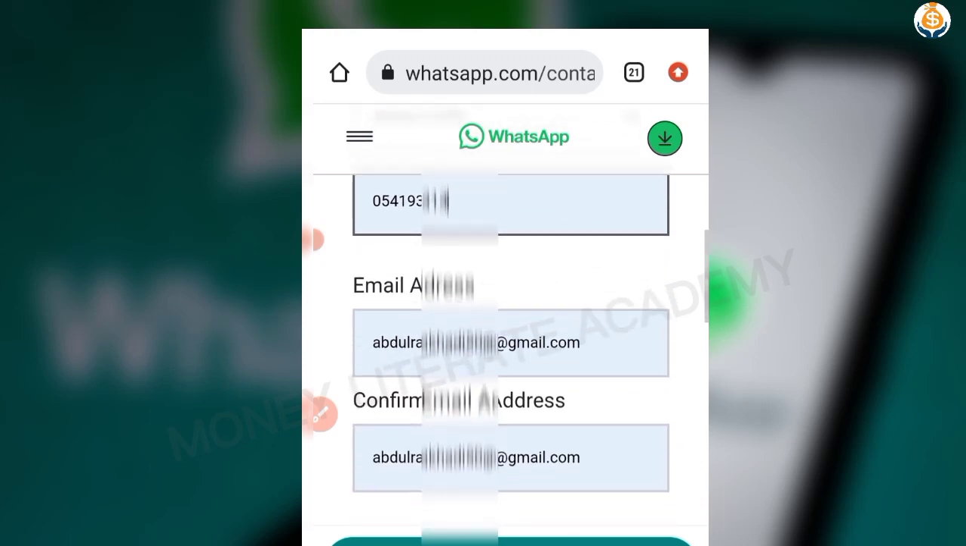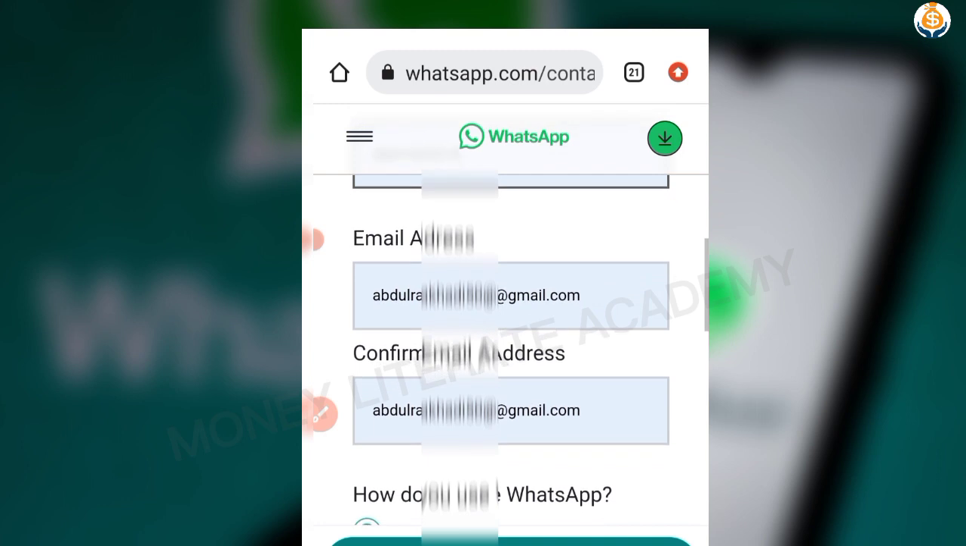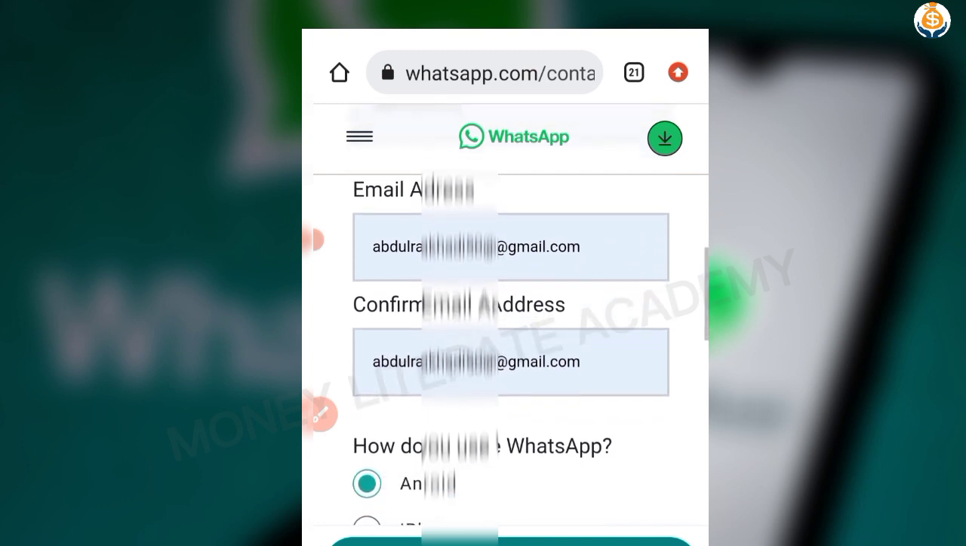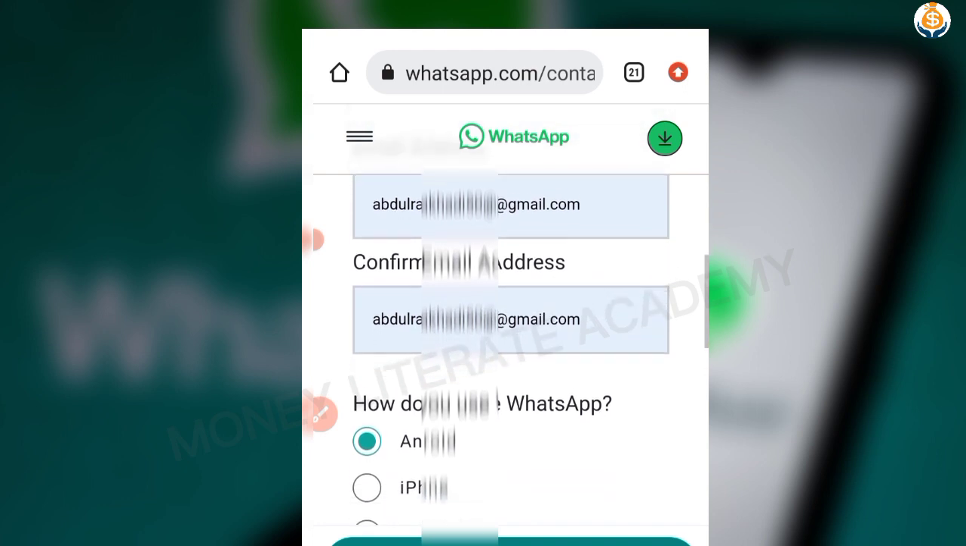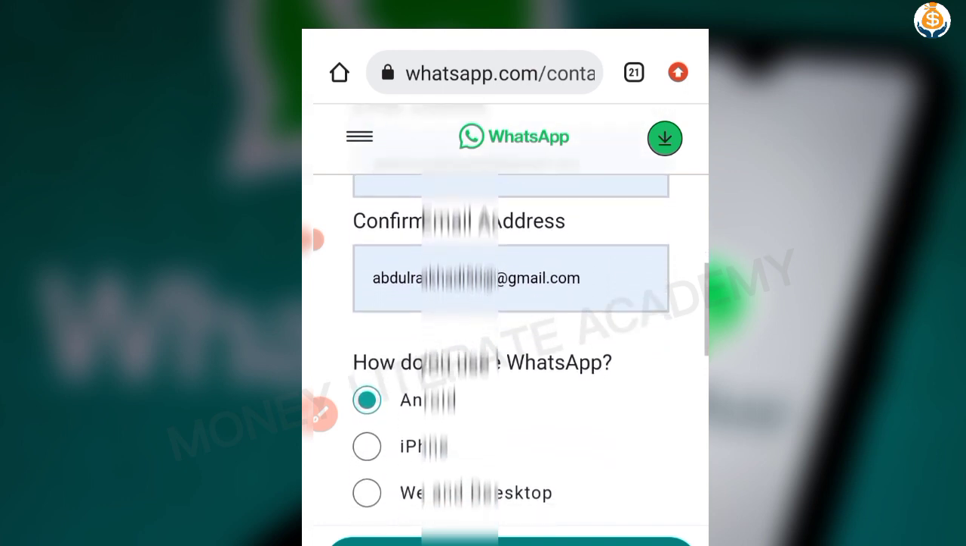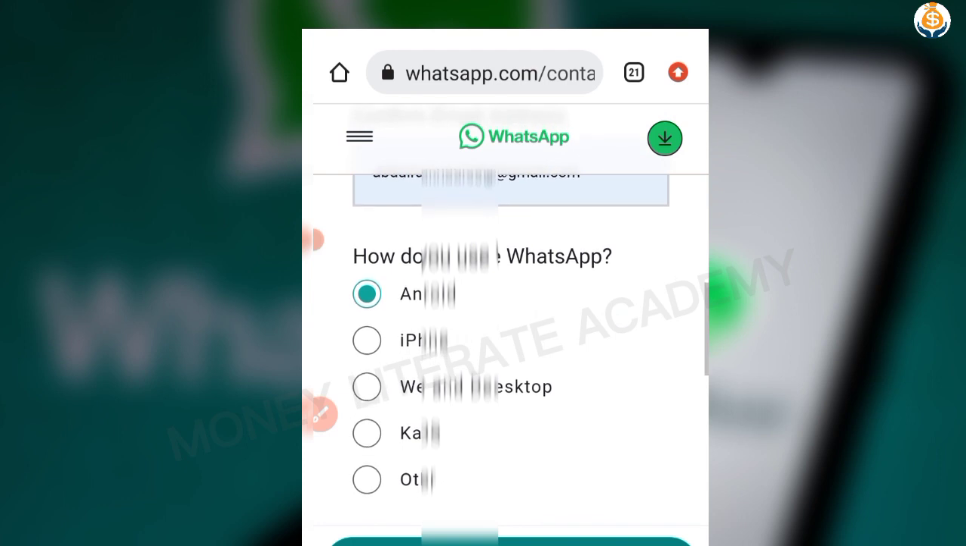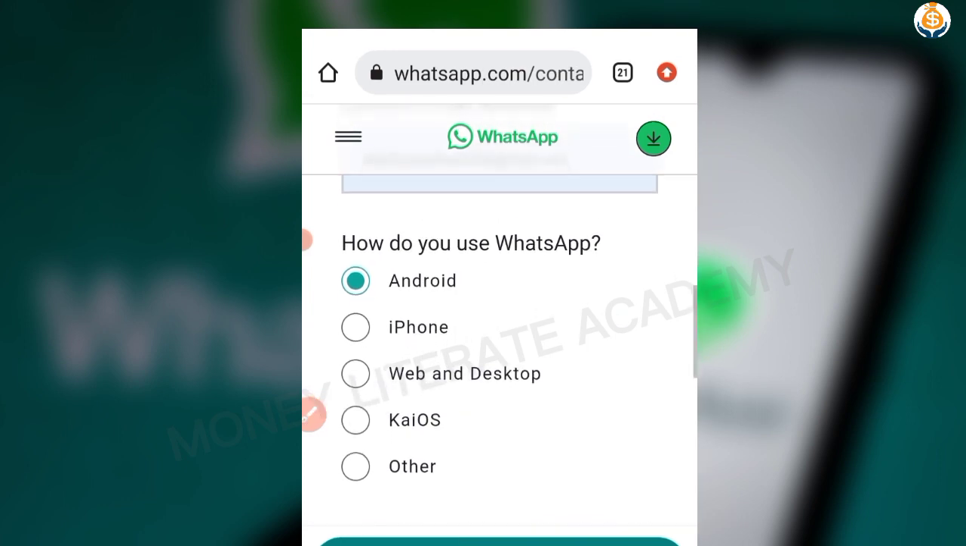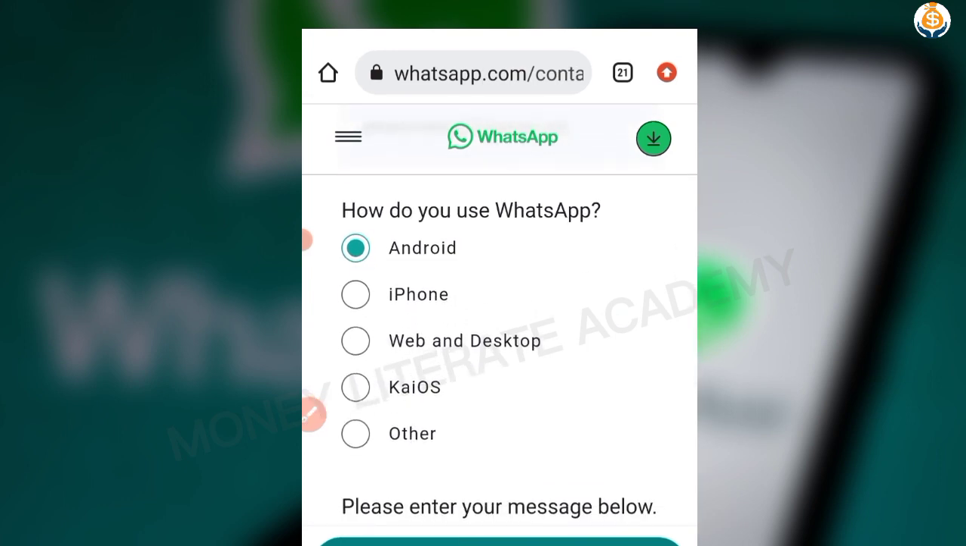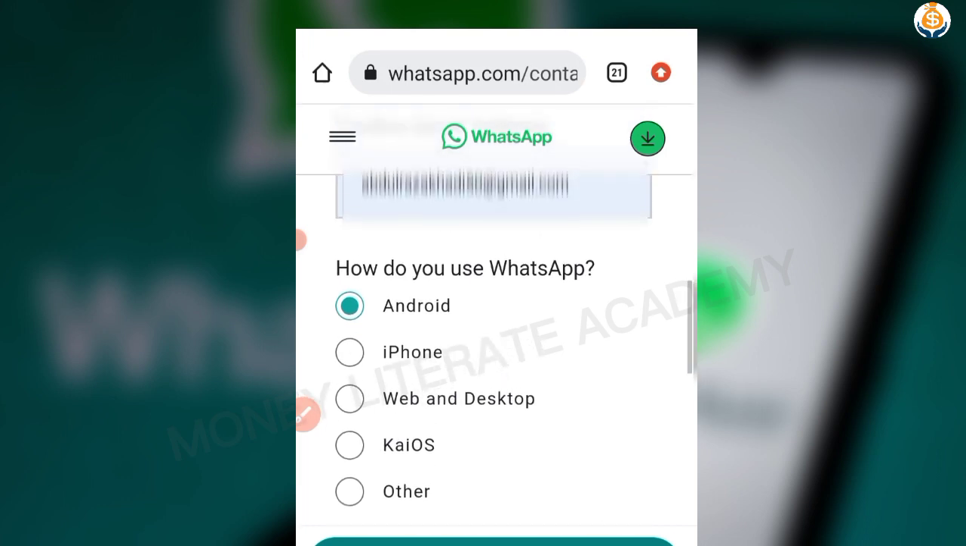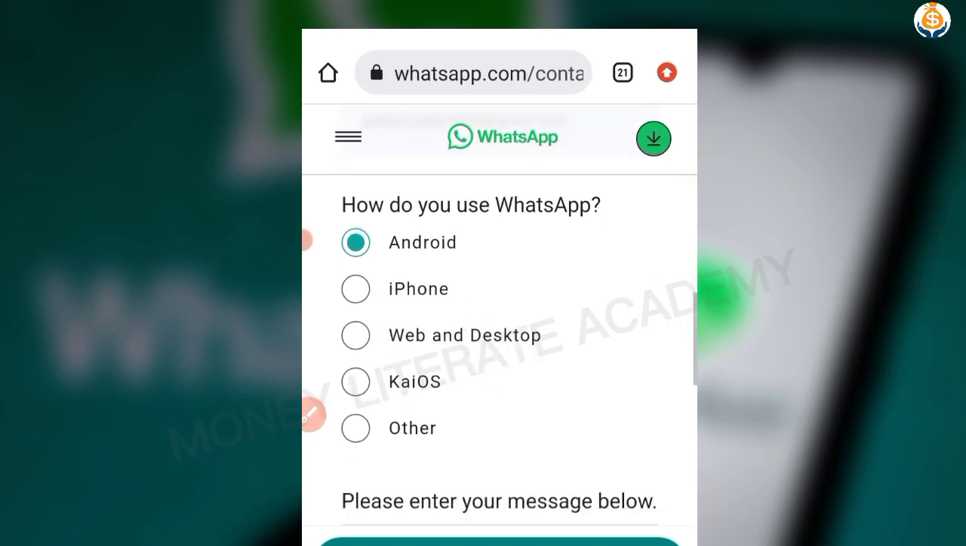Then here you enter your email address. You enter your valid email address. So I have my email address. Then you confirm your email address as well. Then here we have, how do you use WhatsApp? Are you using WhatsApp on Android? Are you using WhatsApp on iPhone? Are you using WhatsApp on a desktop? Then you choose. So I'm using WhatsApp on Android, so I choose Android.